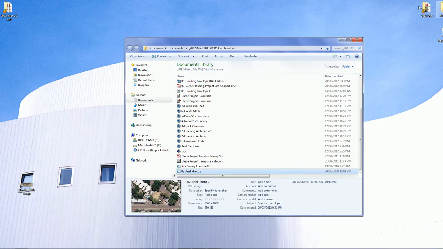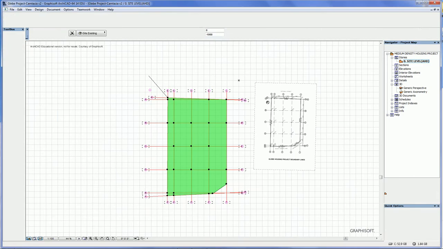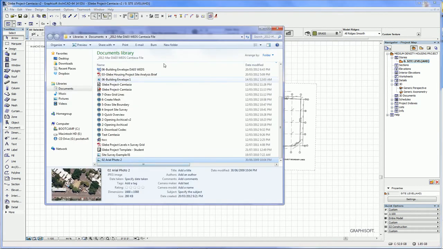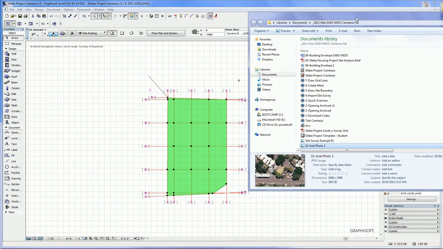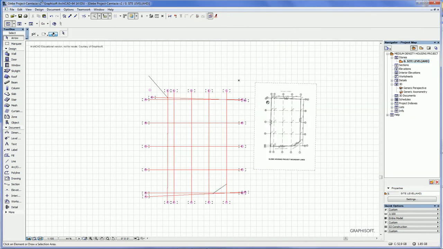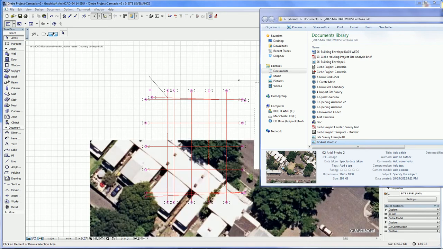So if I just close that file, the quickest way to bring things into ArchiCAD is to drag and drop. If you open up the folder and then you go into ArchiCAD, just press escape to make sure nothing's actually selected, and you just drag a copy of this aerial photo into the grid space. So notice what I did.